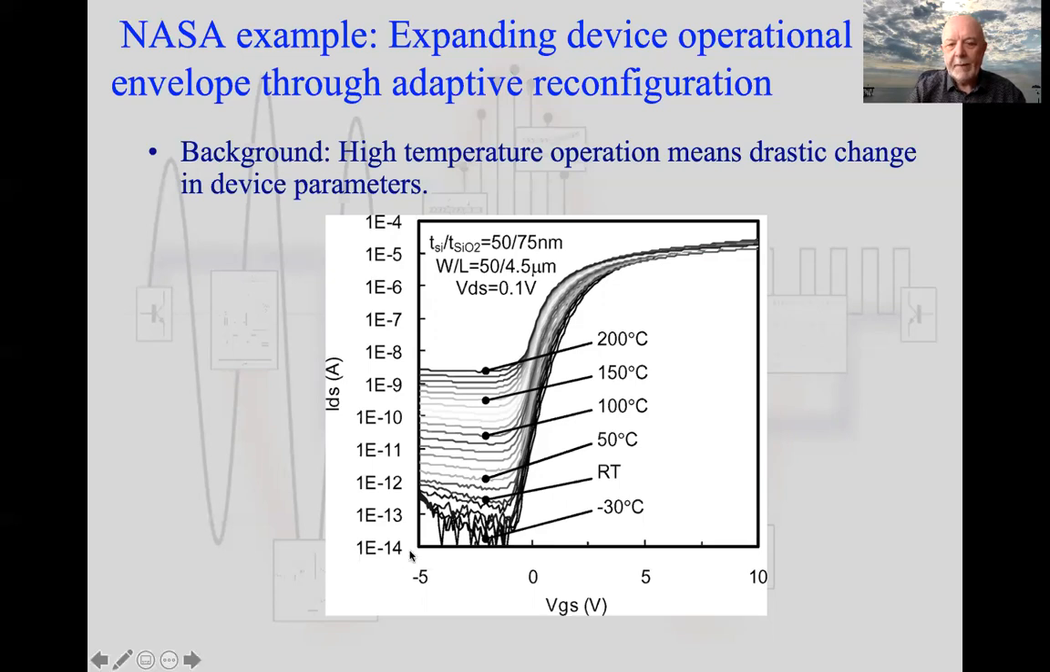So this is a simple graph showing IDS current against VGS voltage. Room temperature is around here. So this is the standard sort of characteristics we might imagine that we get from a transistor. But what you'll see here is if you knock the temperature of the transistor down to -30, or move it up to +200, the characteristics change radically. And you can imagine the circuit operation with a transistor that's changing its characteristics like this is going to be pretty severe. It's going to show quite big changes in how it's working.